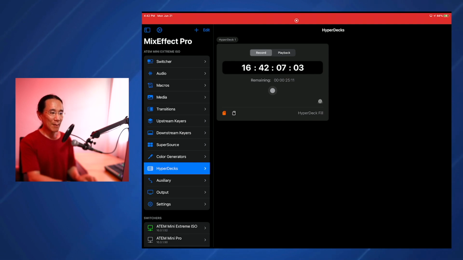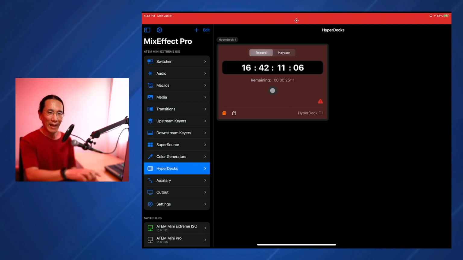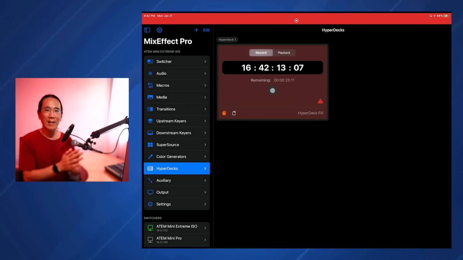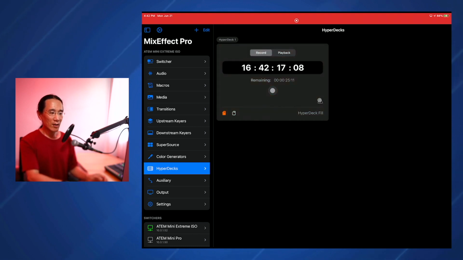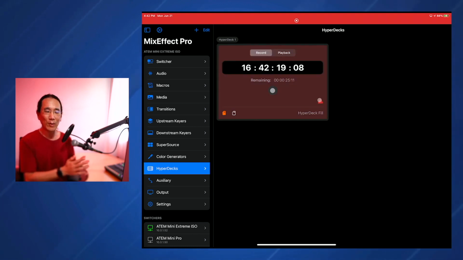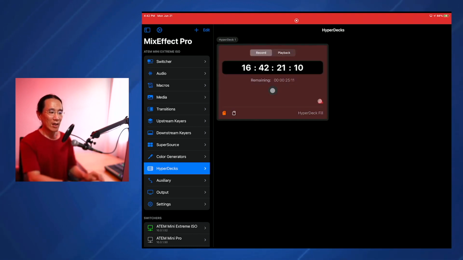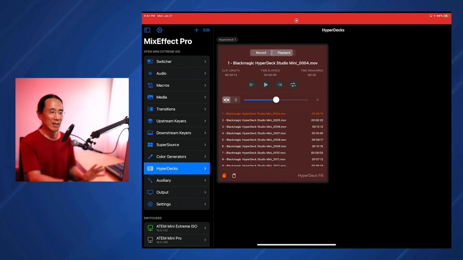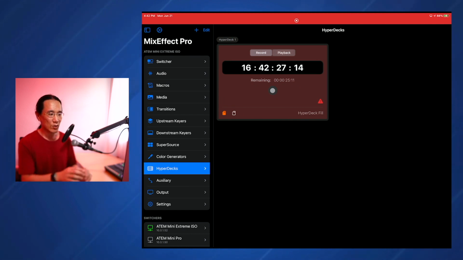So you just have to tap on this button here and it'll turn the panel red if the HyperDeck is not recording. And you can just turn it on and turn it off. Right now there's a little bug in 1.07 that'll be fixed in 1.8 where you click on this to turn it on. It doesn't highlight in red until you leave and come back. But that'll be fixed in the next version of MixEffect.